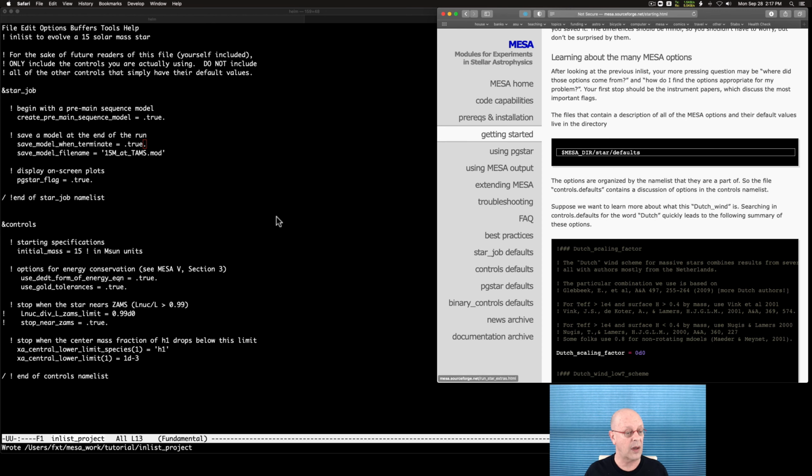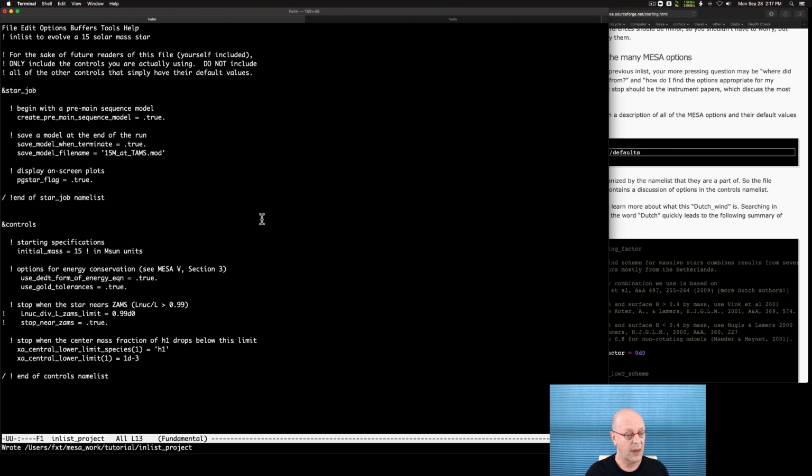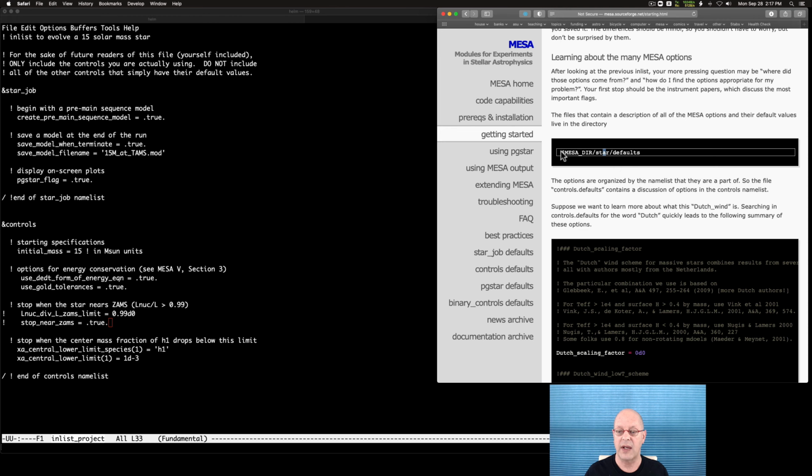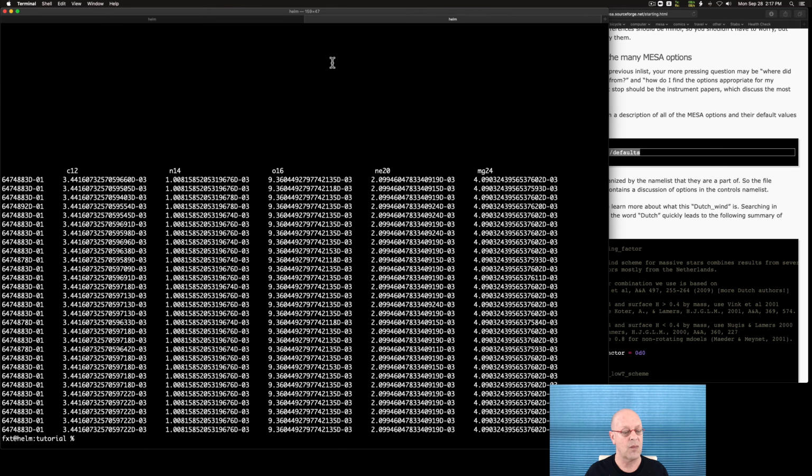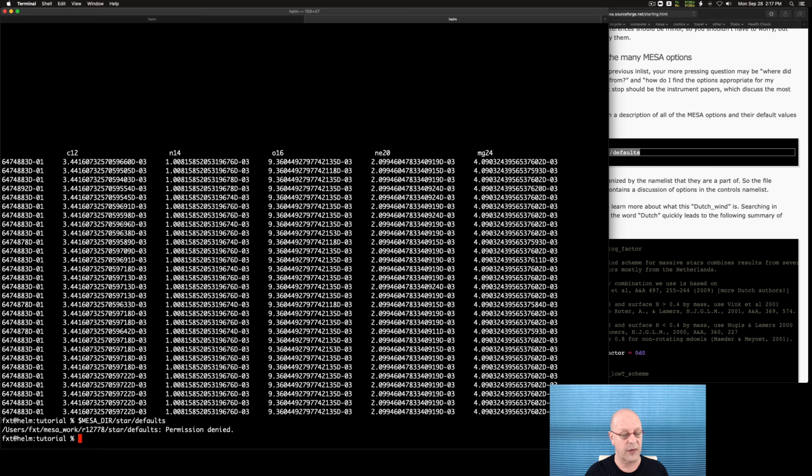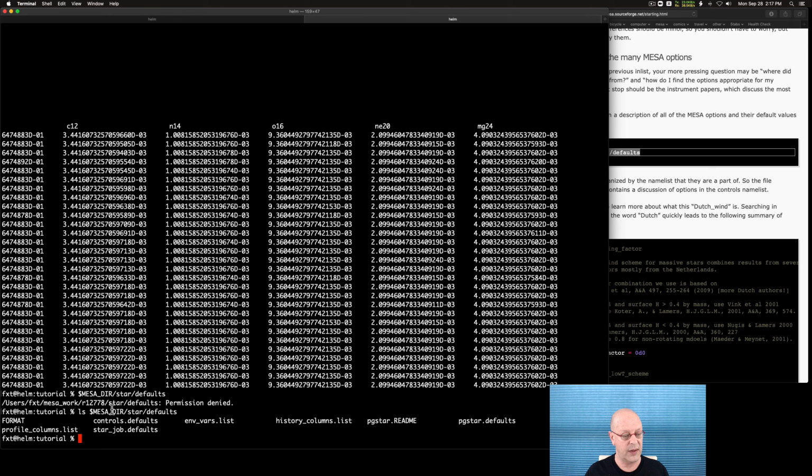Okay, so there are lots of things in here, like how you set the mass, how you set various things, and so how do you know where these are? These live in a directory called $MESA_DIR/star/defaults. Oops, ls. Okay, and you can see there's lots of defaults. There's controls, history columns, pgstar defaults, star job, and so we can just go ahead and take a look at one of those.